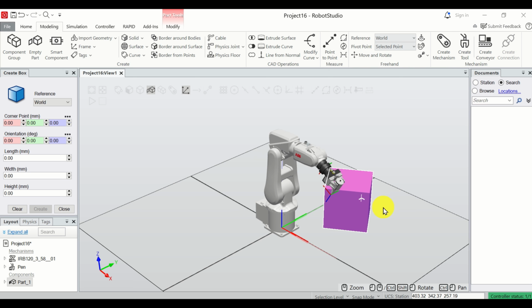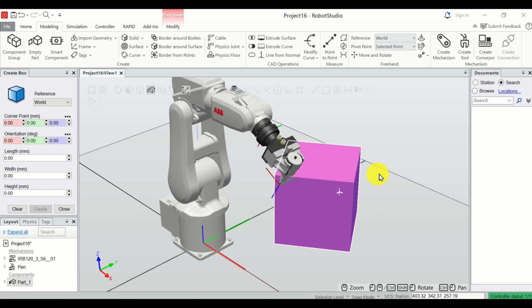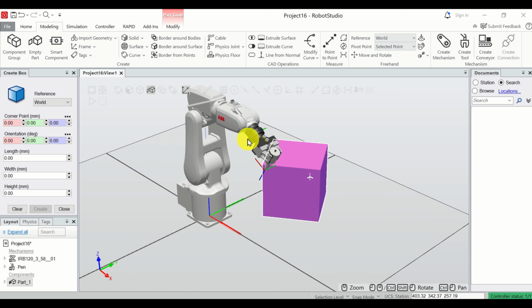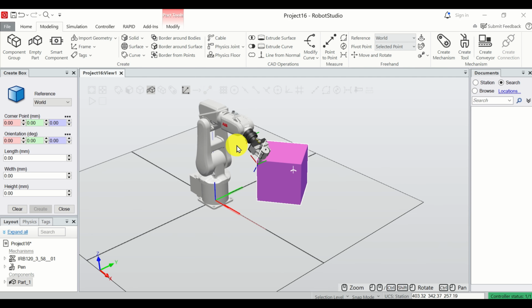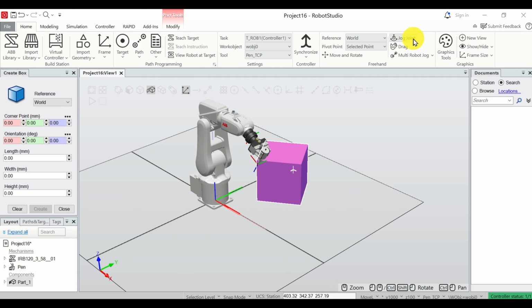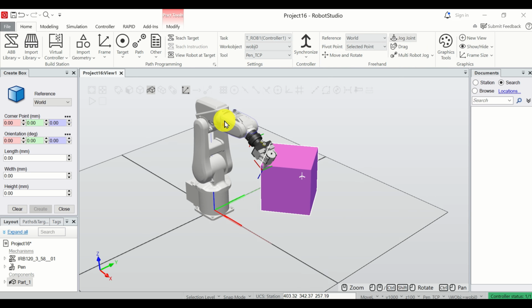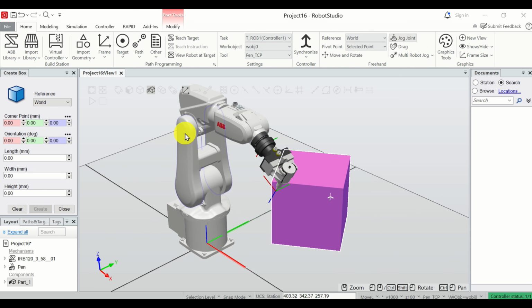Okay, so what is the next step? The next step is to define a work object. And this is the most critical step in this whole tutorial. So you need to carefully do that. So to properly define the work object, let's first move the robot. So click on Home, then click on jog joint, and over here let's now rotate the robot by clicking here, hold the left mouse button, and let's do this so we can clearly see our box.